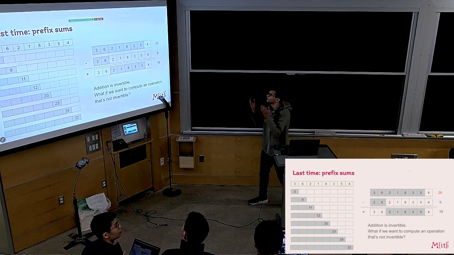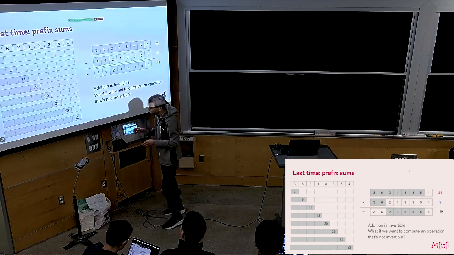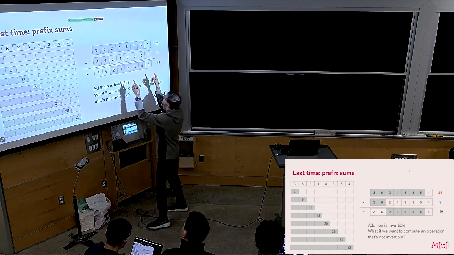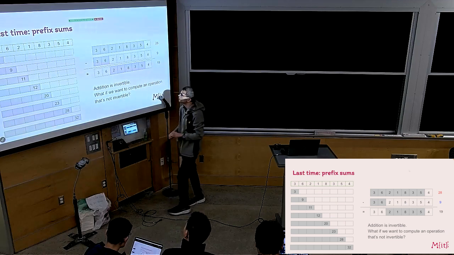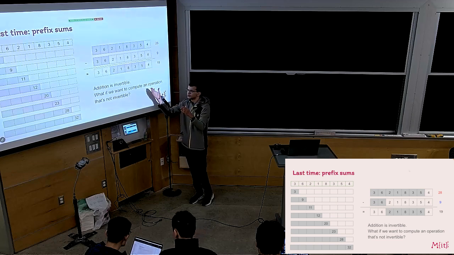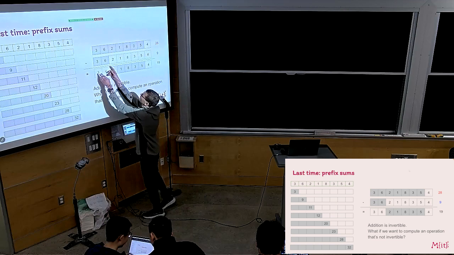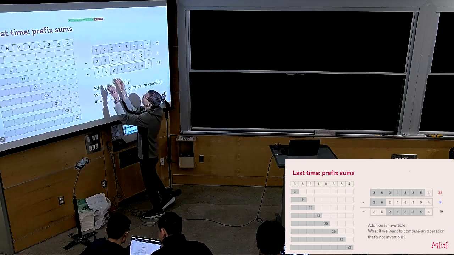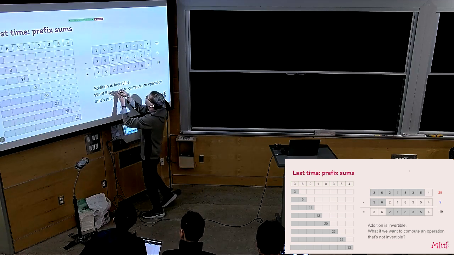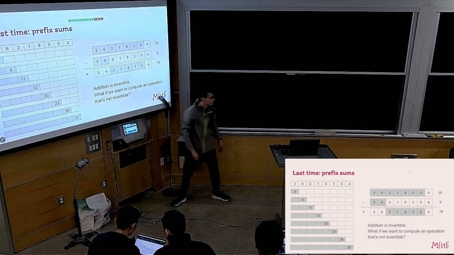And the way they work is you compute all the prefixes, and you can take the difference of two prefixes to find the sum of an arbitrary subarray. And this worked because addition is an invertible function. So basically, if we know the sum of the first two elements, we can just negate them and then do subtraction to find the sum of this range, for example.